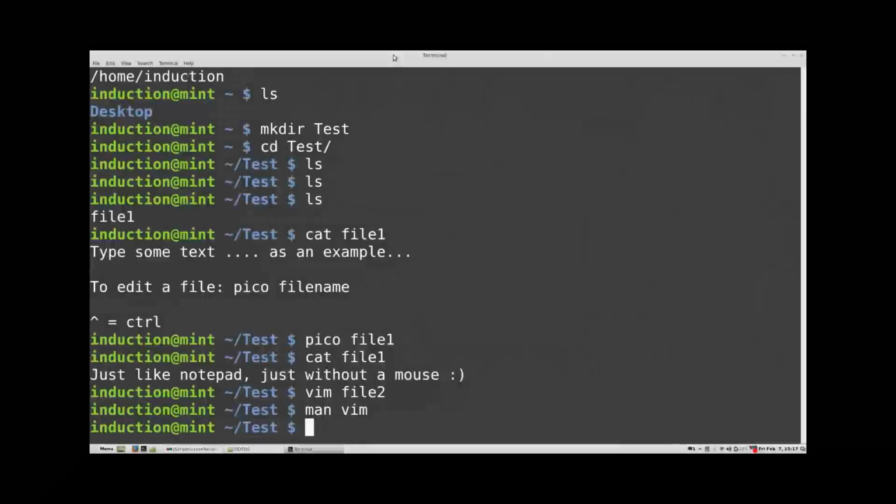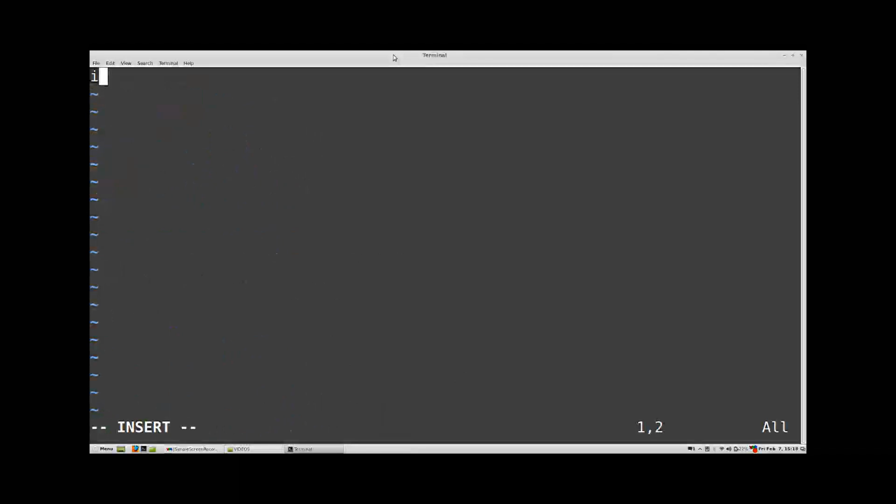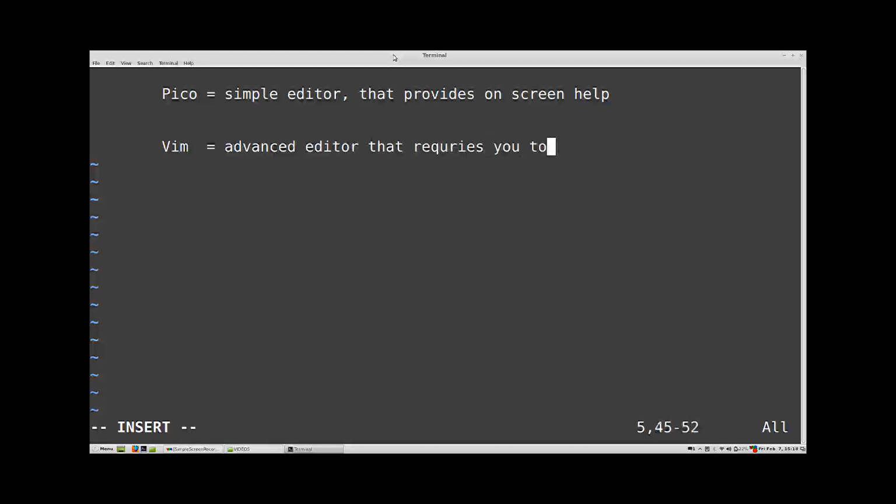Just to reiterate, so we're 100% clear and on the same page, to explain the difference between the two editors quite simply: Pico is the simple editor that provides on-screen help. Vim is the advanced editor that requires you to know the hotkeys. So if Pico is simple, what's the benefit of Vim? Well, Vim is faster the better you understand it, and also Vim or Vi is available on more systems. So ultimately use whichever is best for you.